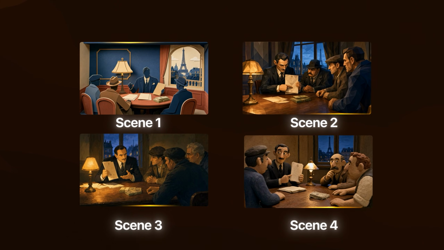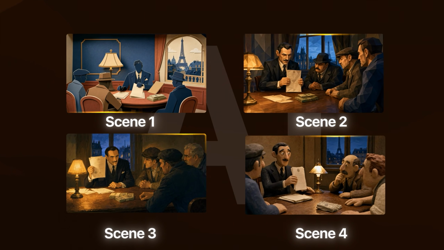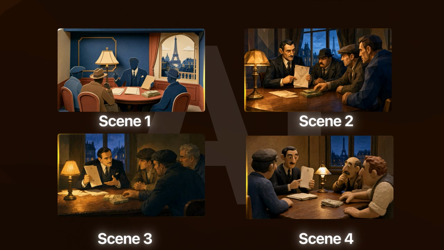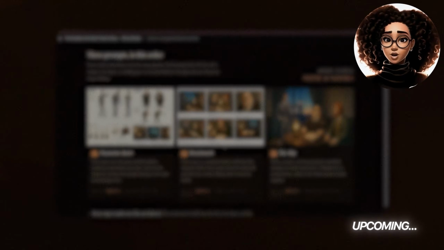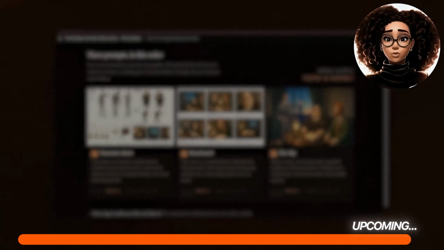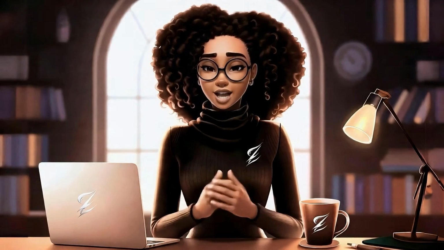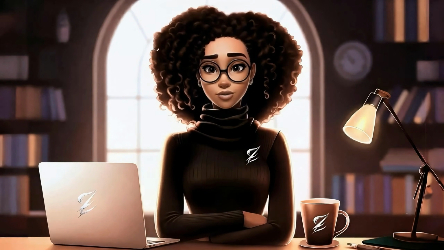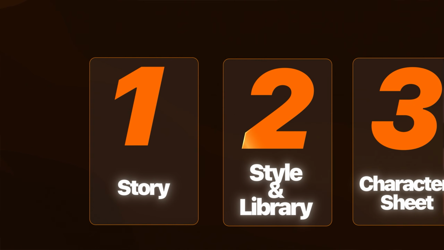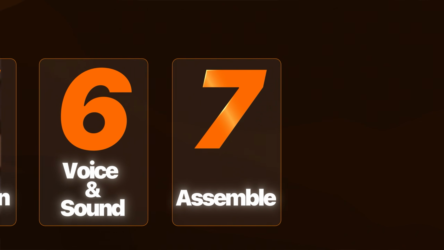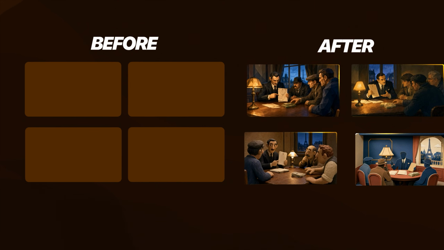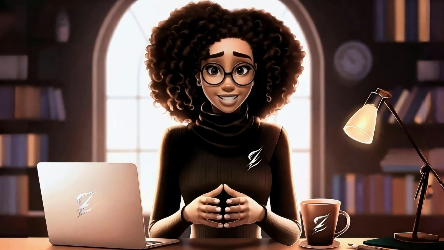Everything on your screen right now is AI. Same scene, four completely different looks, and none of them have that problem because the workflow I'm about to show you catches everything that gives AI away before you ever generate a frame. So in this video, I'm walking you through the 7 steps that take you from a blank page to scenes like these in minutes. Let's get into it.